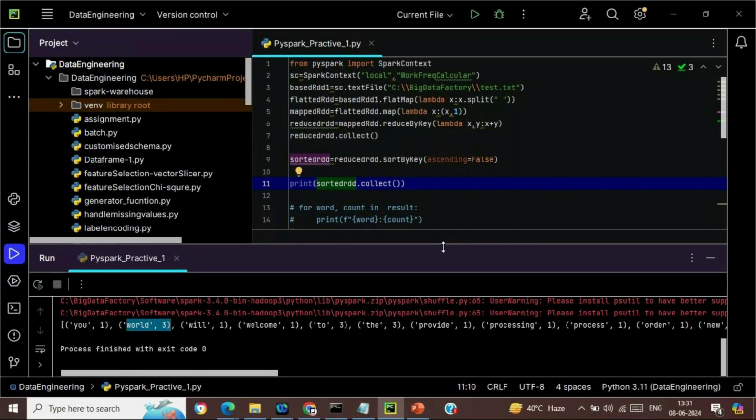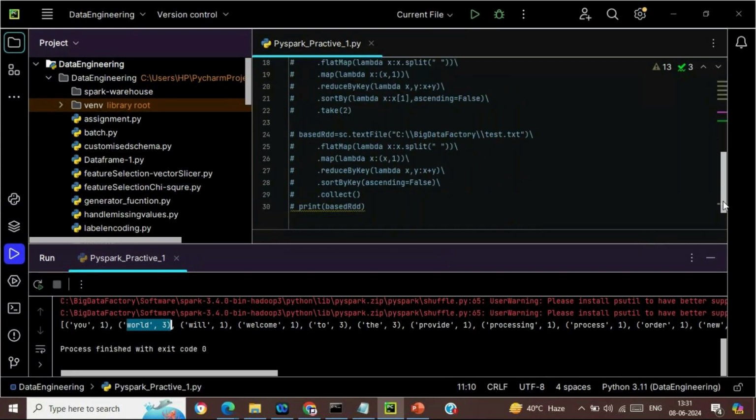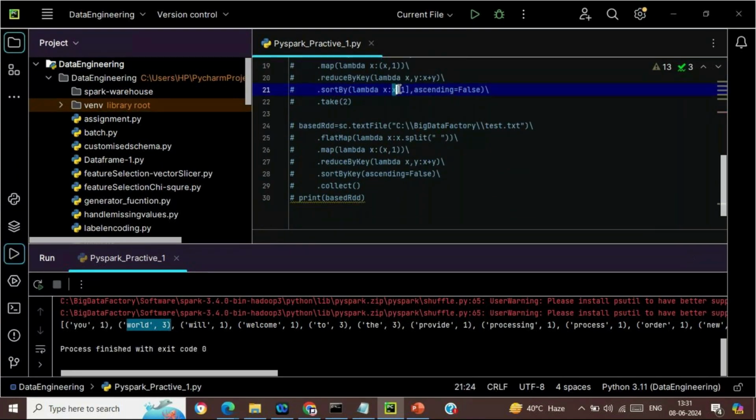Over here, if you are able to see, we have sorted based upon x of 1. If you want to sort on x of 0, then also it will work. If we are having three elements, you can do the sorting on x of 2. So sortBy performs the sorting based upon the index, but sortByKey performs the sort based upon the keys only. Now you need to play smartly based upon which you want to do the sorting.